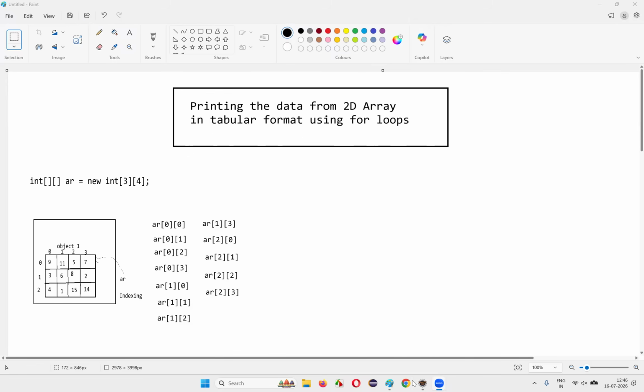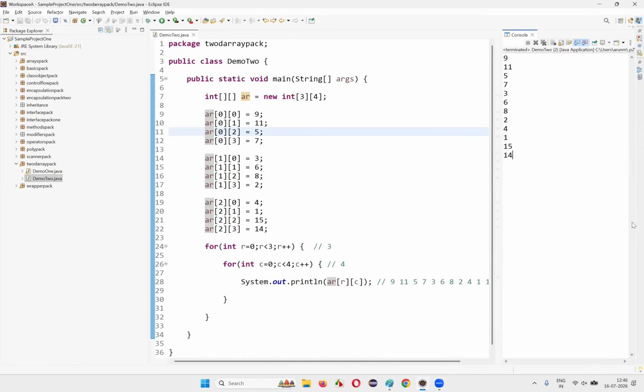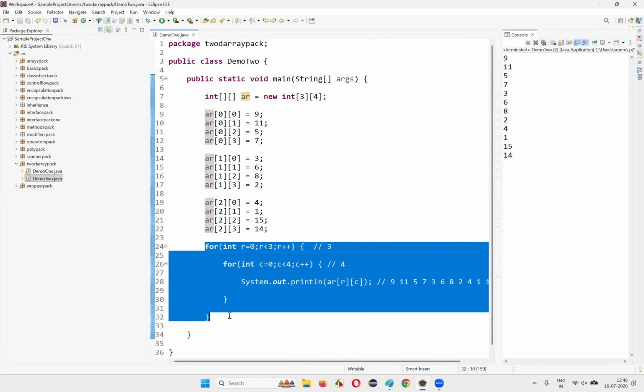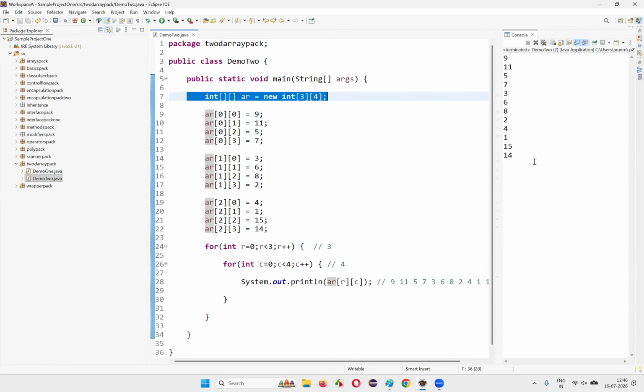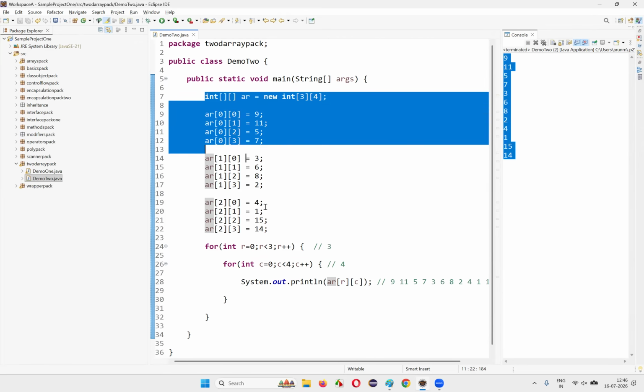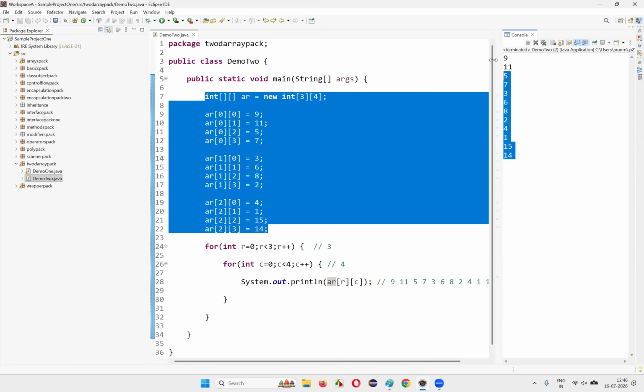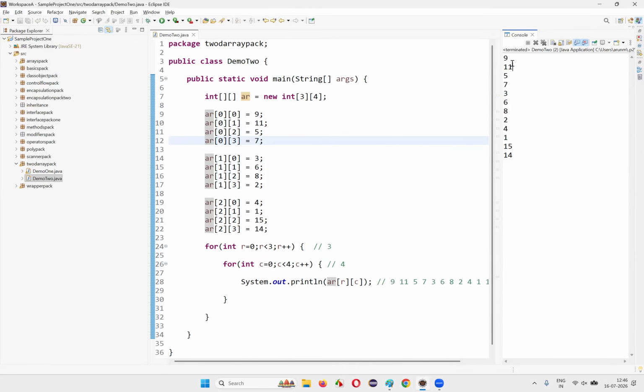How to do that? For that, I'll switch to this Eclipse IDE here. This was the program that I have written in the previous session. Using these nested traditional for loops, we are able to access all the data which is stored or initialized in this two-dimensional array, and print it here. But I don't want the printing of the data to be like this. Rather, I would like to print in a tabular format.